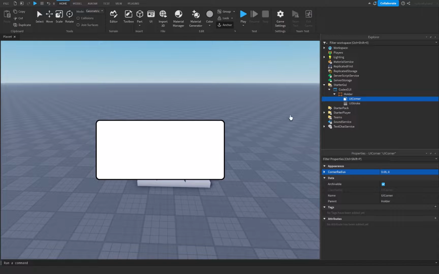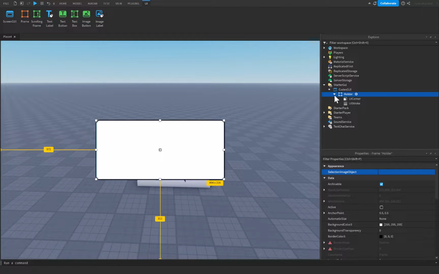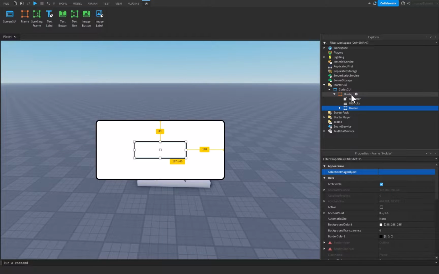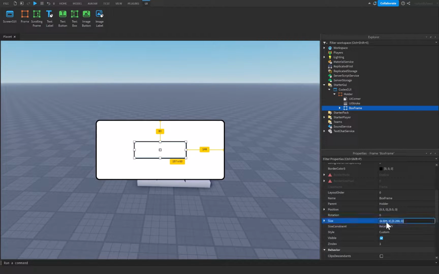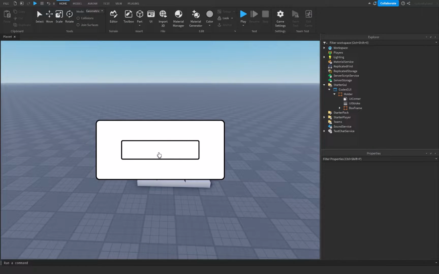Anyways, that's all that we need to do for our holder frame, so we can actually go ahead and duplicate our holder frame by pressing Ctrl and D, and then we can drag and drop this new holder frame into our other holder frame right here, and now we have this little frame inside of our other frame. I'm going to rename this one to box frame because it looks like a little box inside of our holder here. I'm going to adjust the size to about 0.5 and 0.3. I may actually go up to 0.6 on the x-axis, and that is looking much better. This is going to be where our codes text is, so we want to make sure that there's enough room for it.